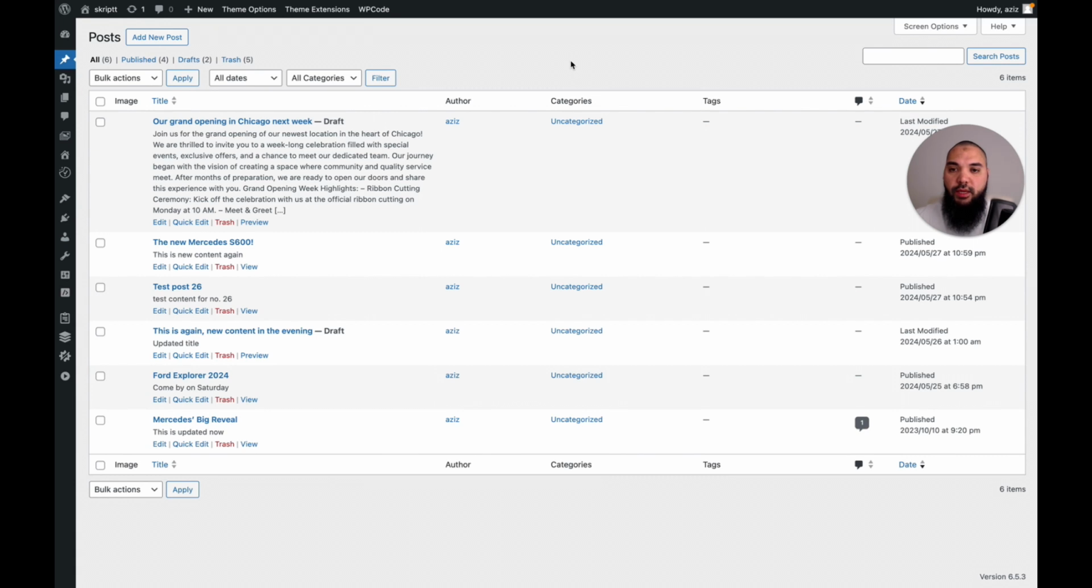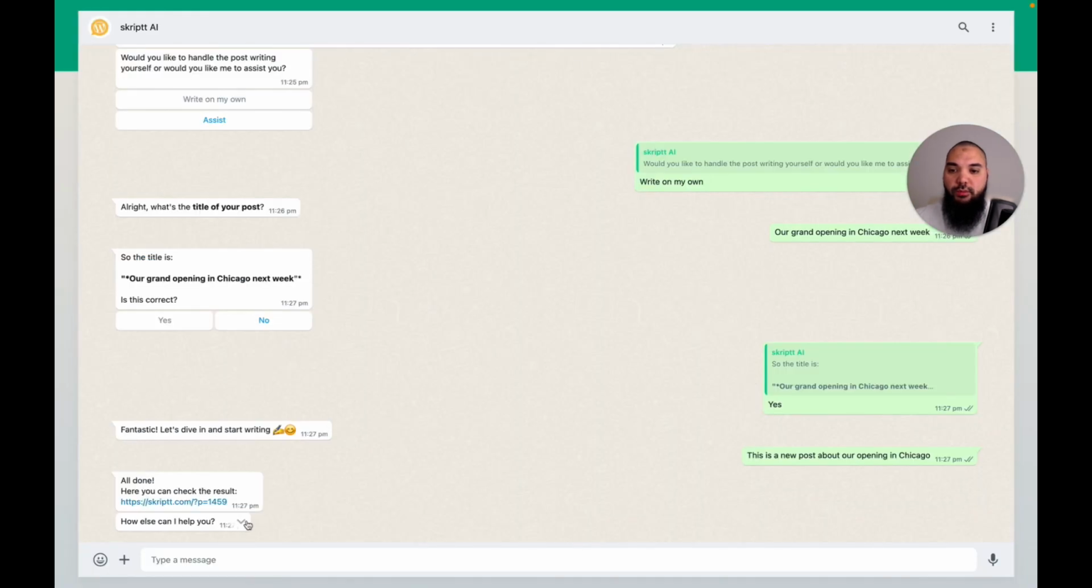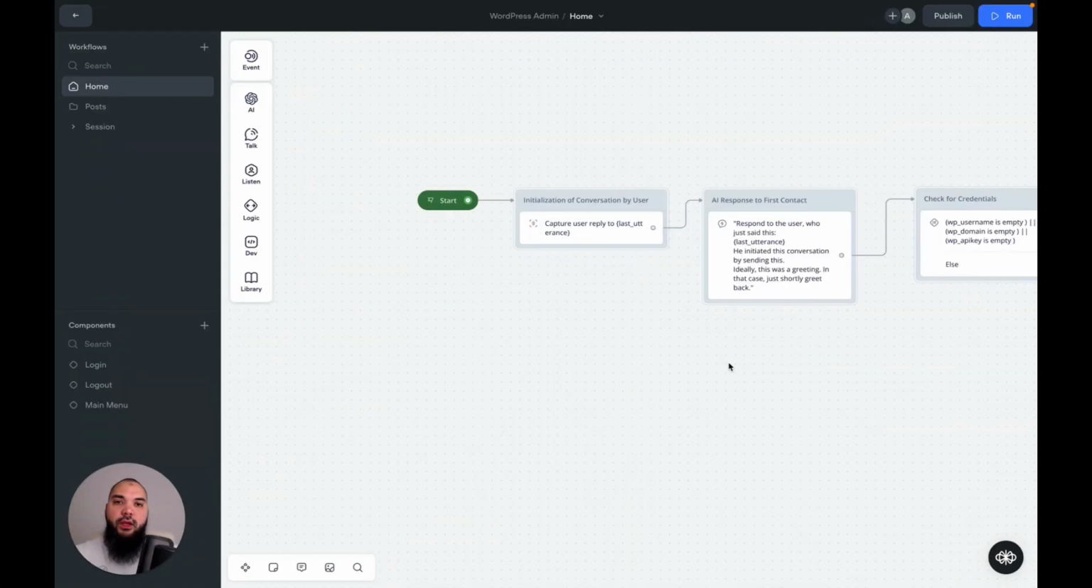And if we head back to WhatsApp, then you can basically go on with the conversation. So this is just a little demo of how powerful this feature actually is. All right, now let's go through the flow together and see how you can build and rebuild this.